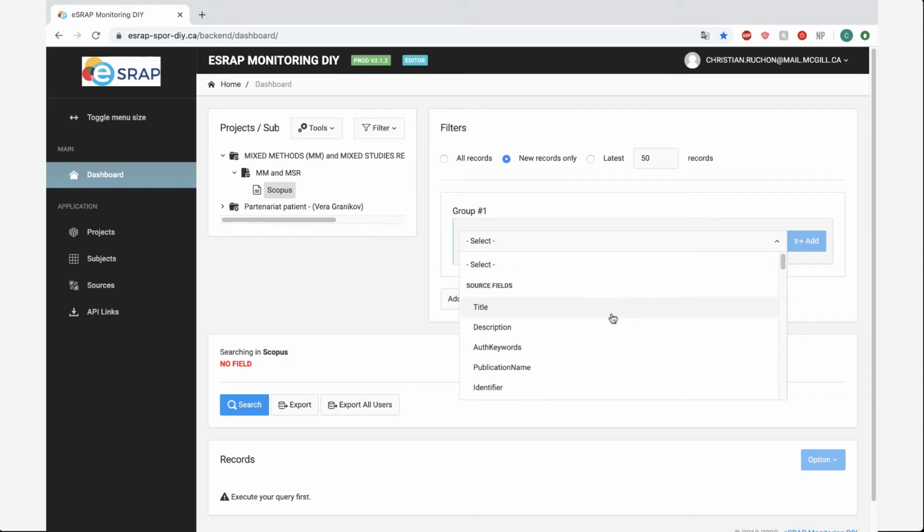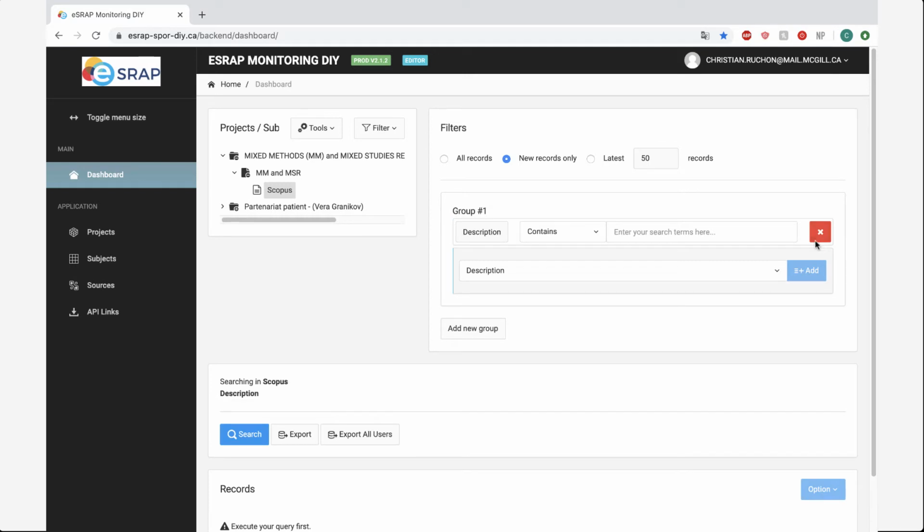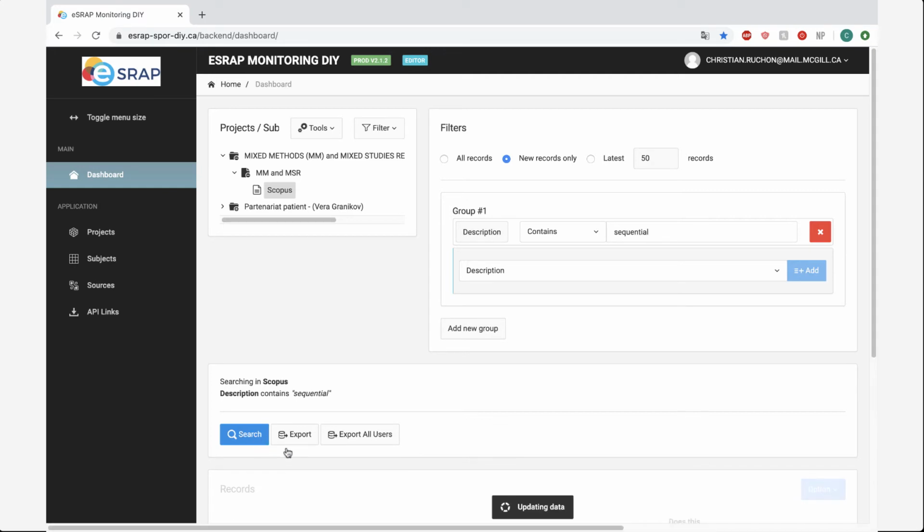To create a filter, select the field from the drop-down list and click the Add button. Then select the comparison operator and finally enter the term you want to filter on in the text box. Notice that the terms from your filter now appear in the search panel. Remember, this is optional. You do not have to refine your search using filters. Next, click on the blue search button in the search panel.